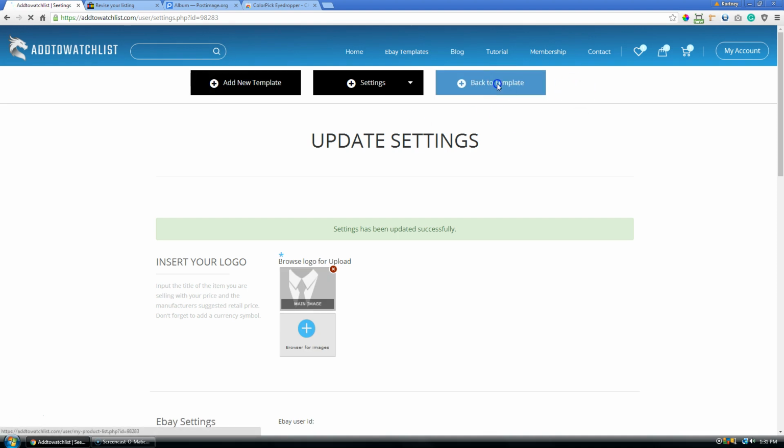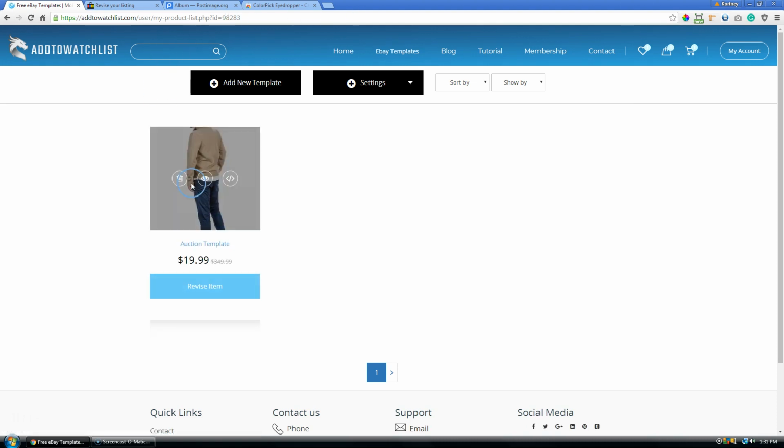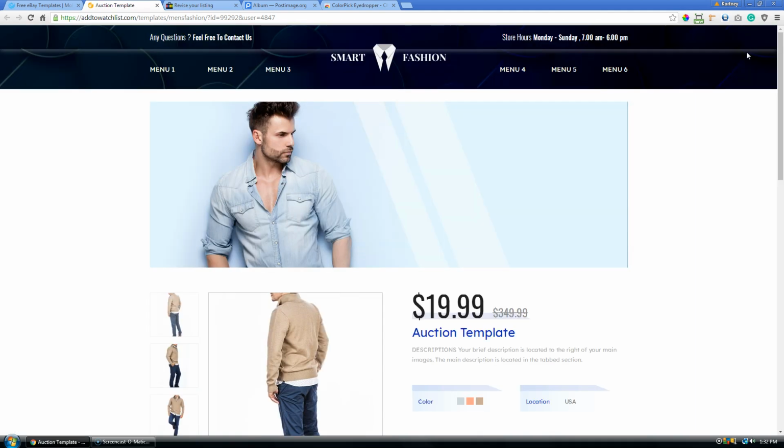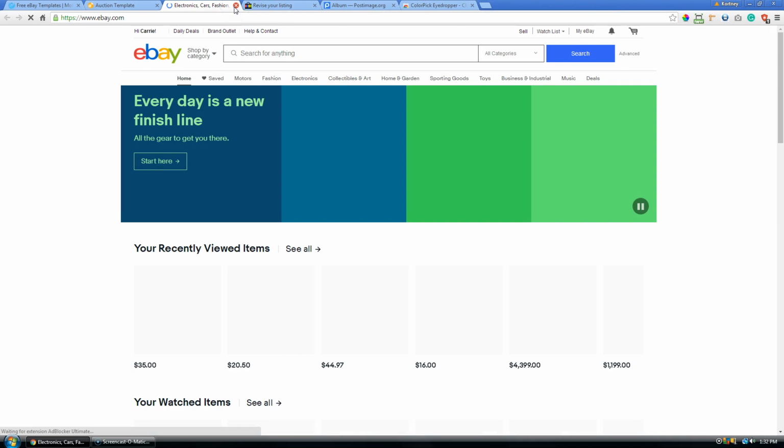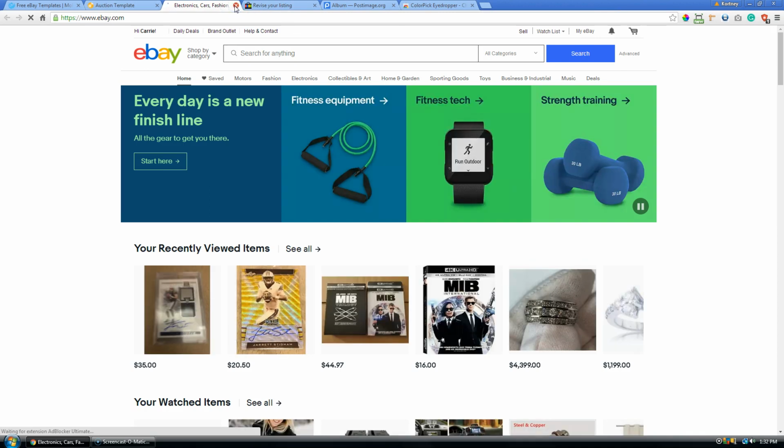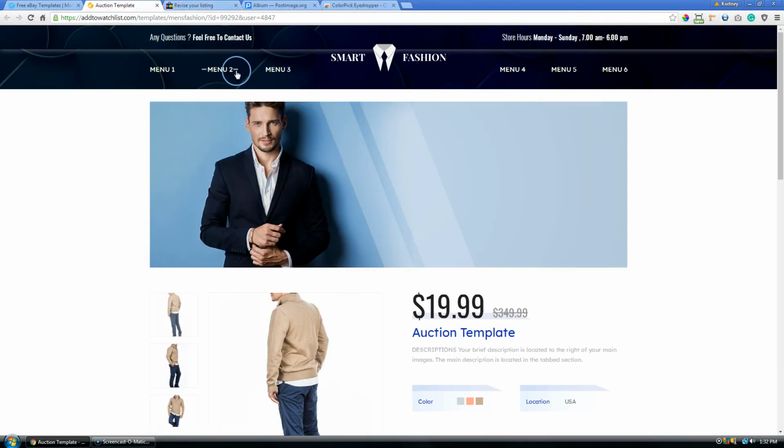And we're going to go back to template. And we're going to look at it. And there's menu 1, 2, 3, 4, 5, 6. And remember we put eBay.com. There's eBay. So now you know how the links work.